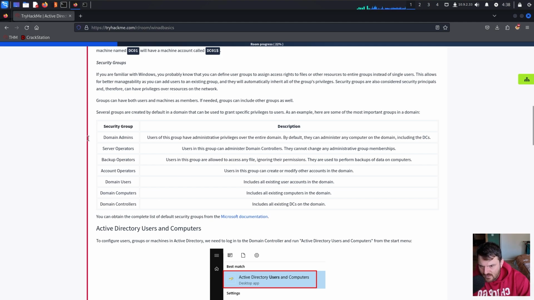And now we have Domain Admins. Users of this group have administrative privileges over the entire domain. By default, they can administer any computer on the domain, including the domain controllers. Server Operators. Users in this group can administer domain controllers. They cannot change any administrative group members. We can see how the privileges decrease with each group, right?